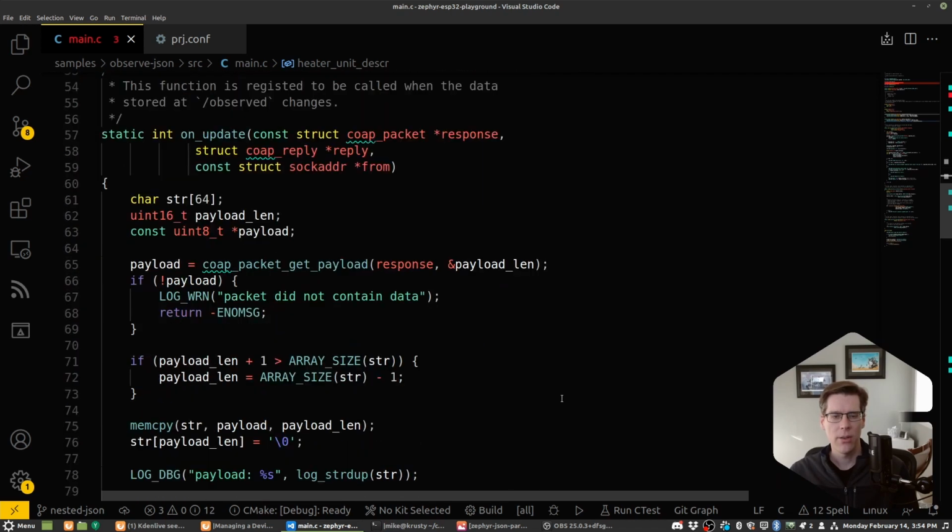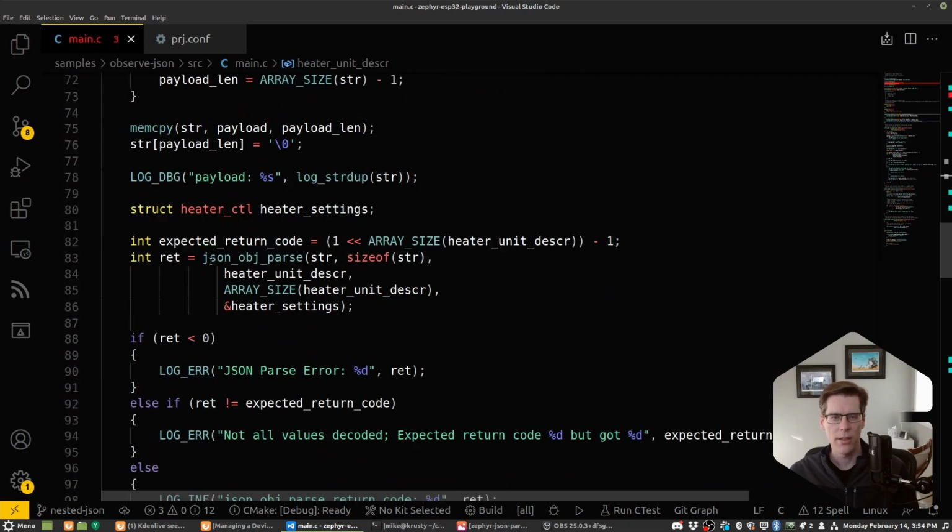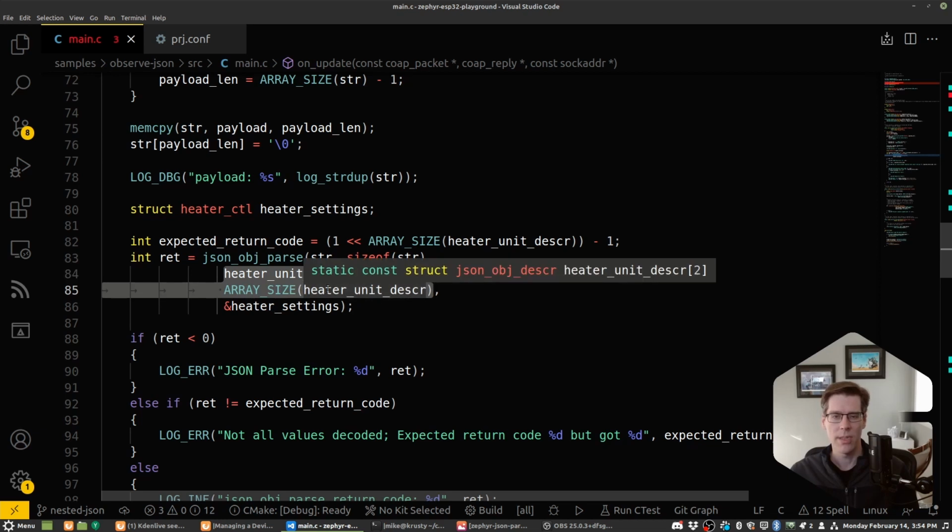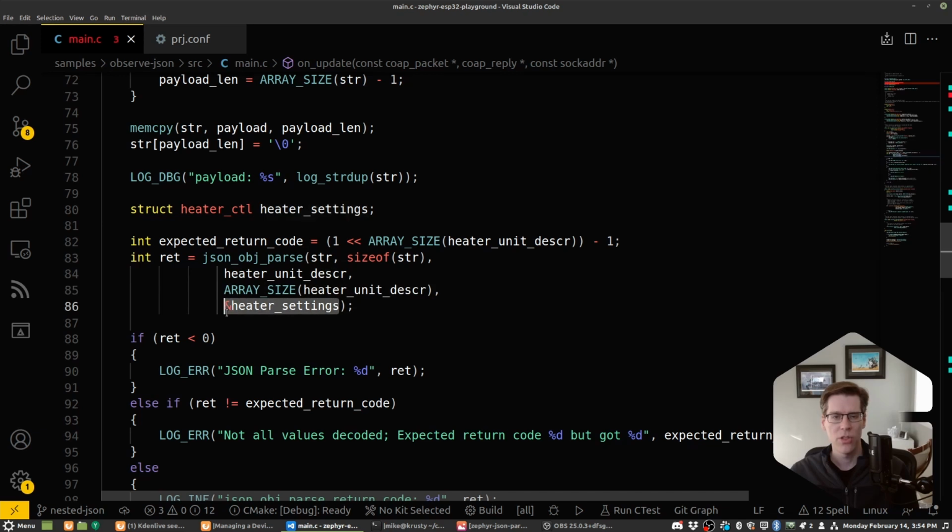Once we have all that together, we can go down and actually call the function that's going to do our parsing. Here it is, json_obj_parse. This feeds just a few values. The first two are the string that is the JSON and the length of that string. The next two values I need to feed it are the descriptor that I just created and the length of that descriptor, in this case, the number of elements that are in that descriptor. And then finally, I need to give it a struct to store the values that it parses. And that's going to be the same type as we created for our descriptor, but we need to make a standalone variant here to store the answers to it.